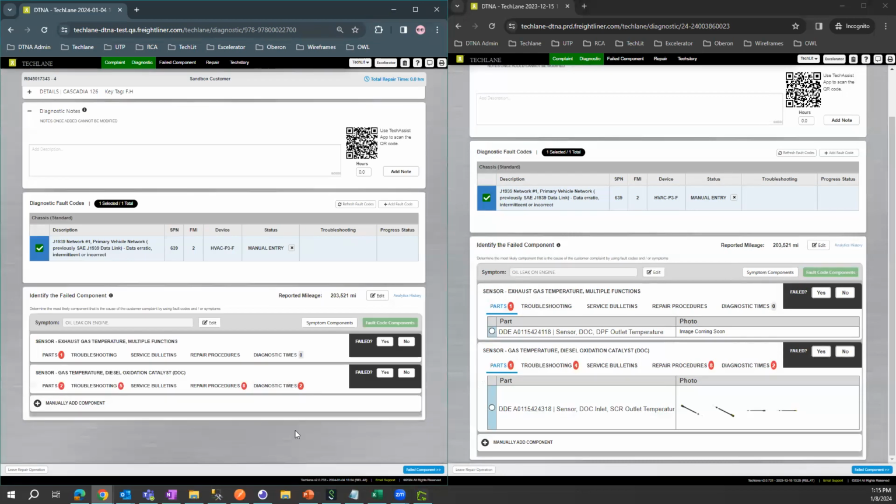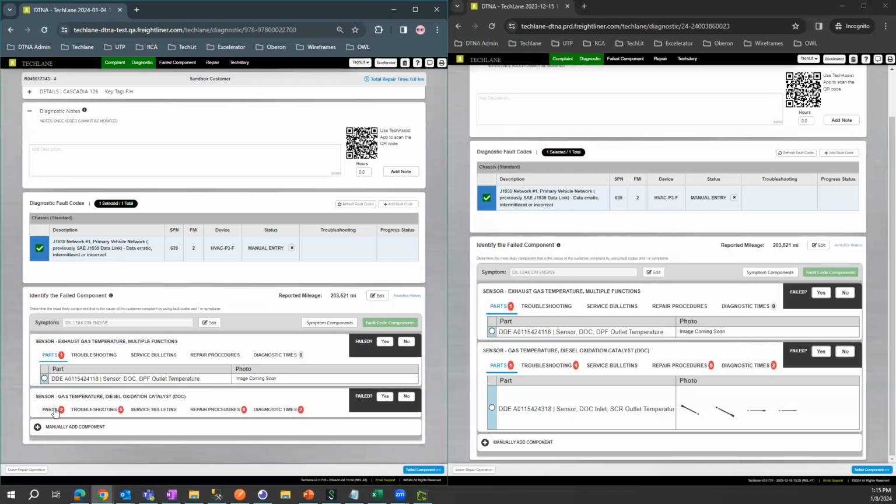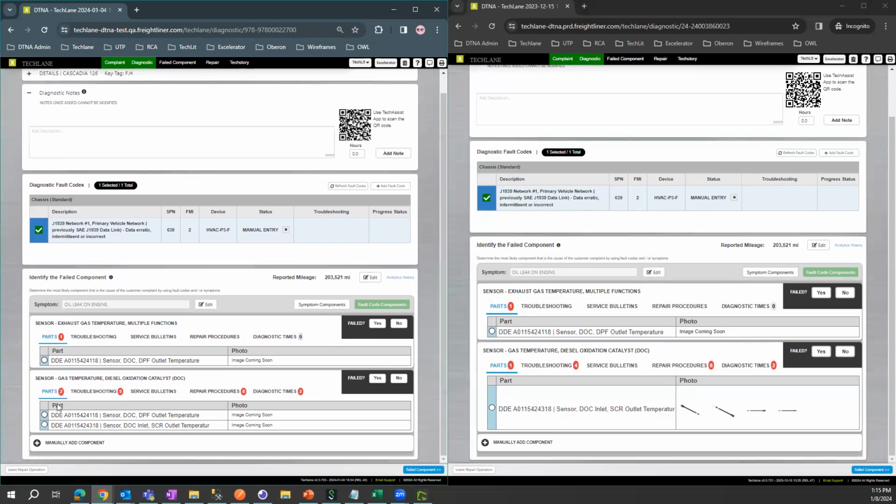But now that I've added both of them, the immediate difference here is in the test environment, we have one additional part against this diesel oxidation catalyst. This component is actually a child of this sensor exhaust gas temperature multiple functions. So the difference between production and test is that the child component has inherited the parent's part ending in 118. It exists down here where it doesn't in production. So that's the change on the diagnostic page.